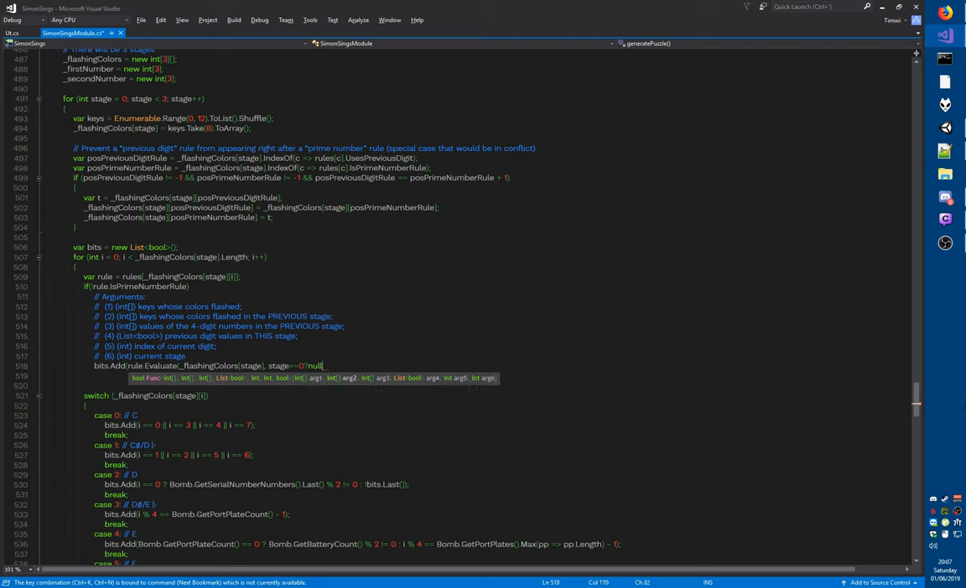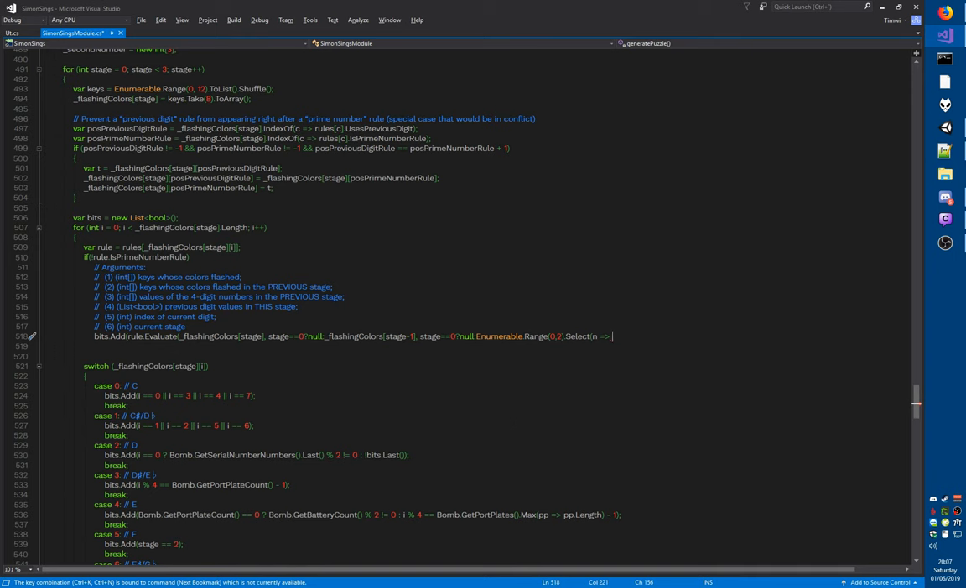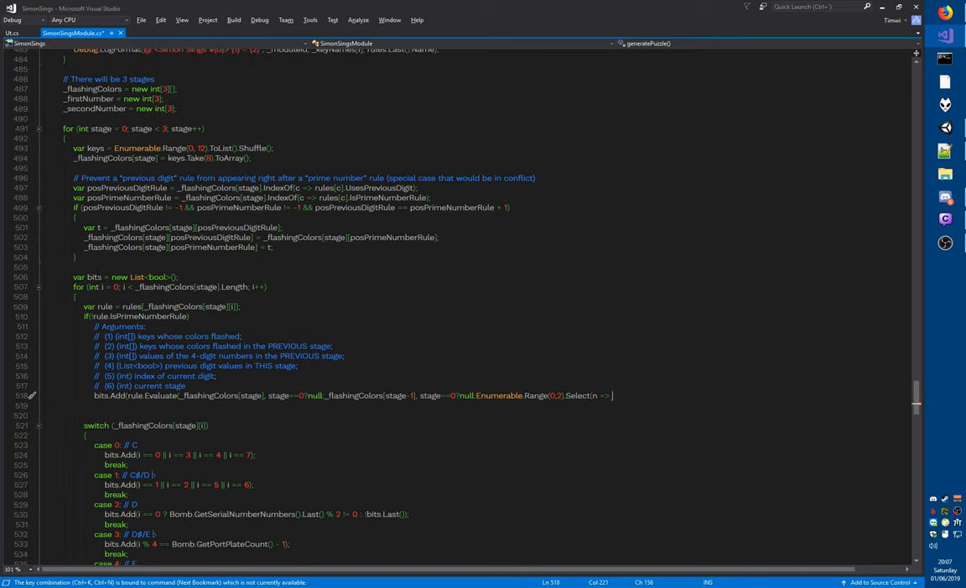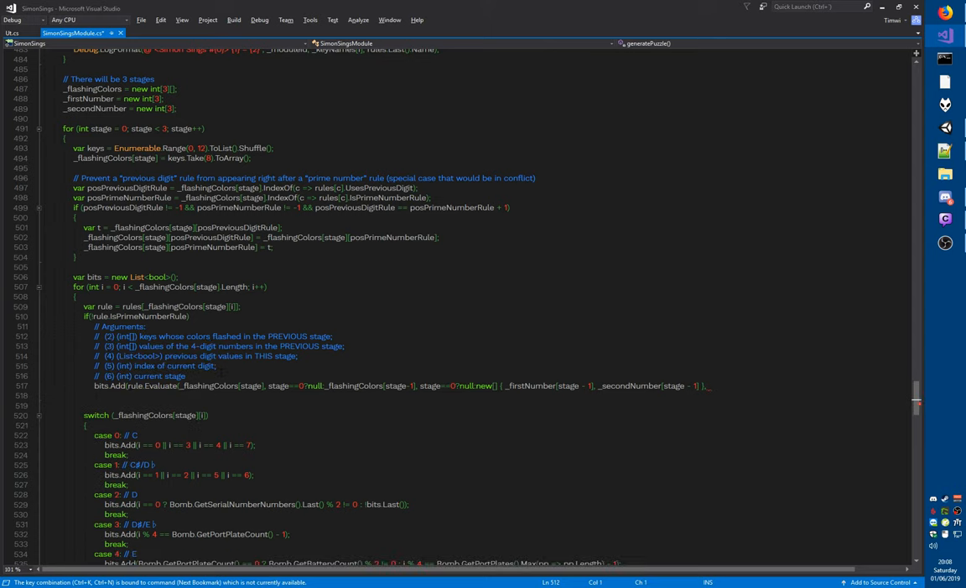So if stage equals 0, then there isn't any. Otherwise, flashing colors stage minus 1. Values of the four-digit numbers in the previous stage. Do we have? No. Okay. So again, if the stage is 0, then that's null. Otherwise, it's going to be two numbers. So I'm going to go 0 to 2. And then for each of those, I'm going to look at the values from the previous stage, not the flashing colors. So first number and second number, that's what they are. Okay, so I can literally just do this. First number, stage minus 1, and then second number, stage minus 1. Right. Okay, so we've done that and that.